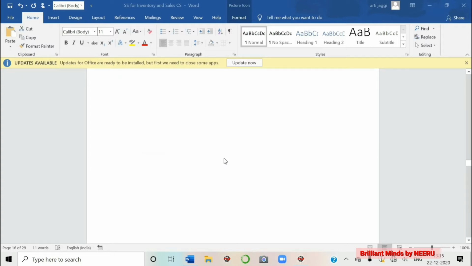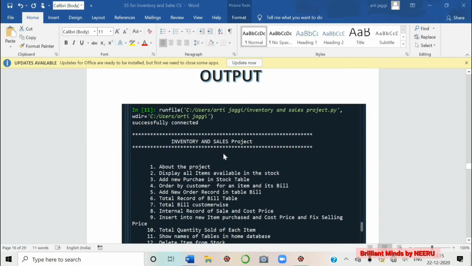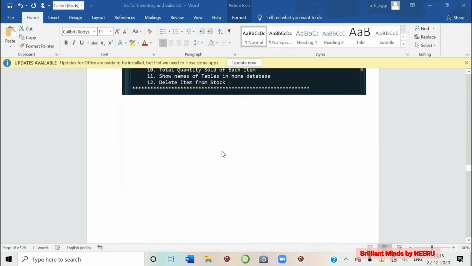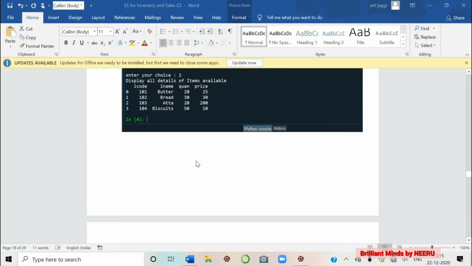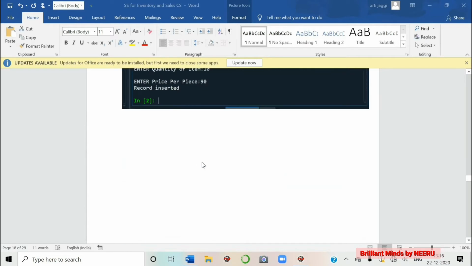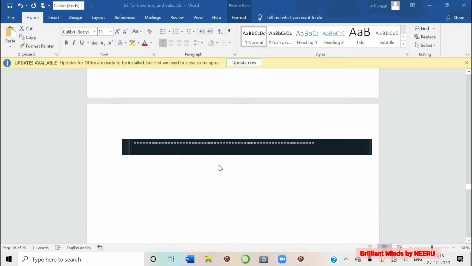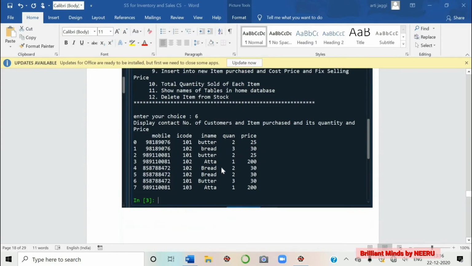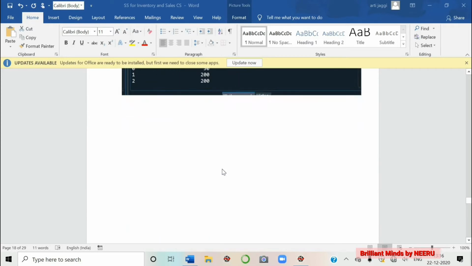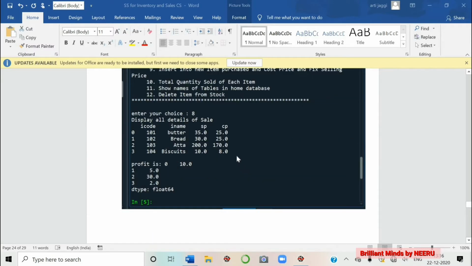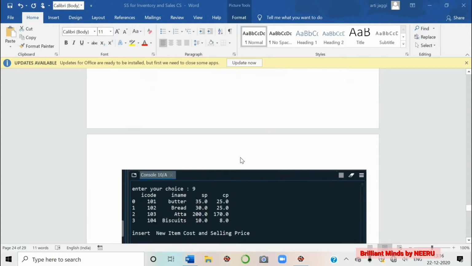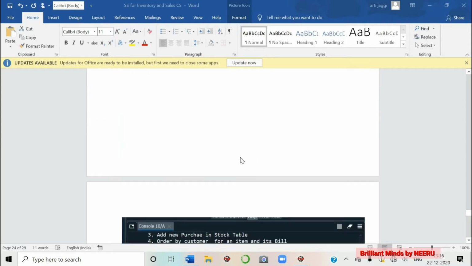So students, in the same way you have to make the project, and output screens are also there. See here, 12 options are in the menu. Then choice number 1 about the project, 2, 3, 4, 5. All the output screens you have to place in your project record, project file. And I hope you have watched that video in which I've explained what documentation is required in your project. Okay, I hope you have watched it.